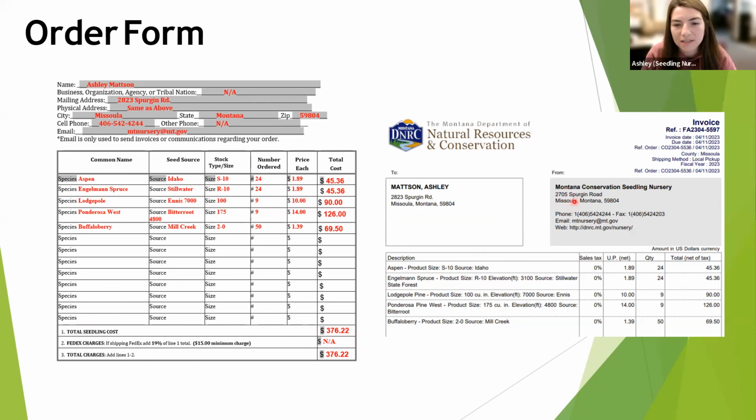So here is an example of an invoice. It has the customer's name, the customer's address, what they ordered, species, size, seed source, price per unit, quantity, and then the total. And what is not pictured here at the bottom is it'll have the total of all of your seedlings and then any payments that have been applied towards that balance.